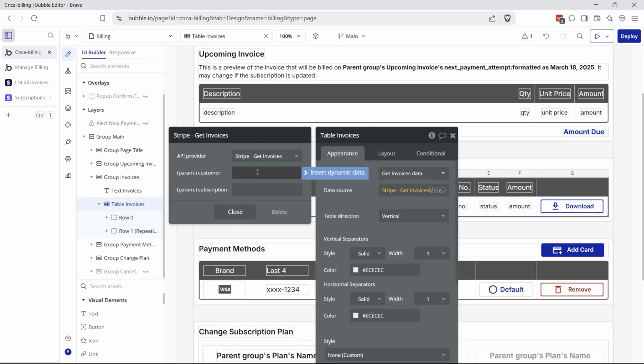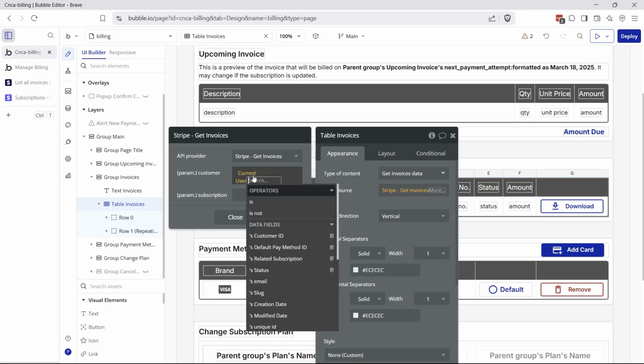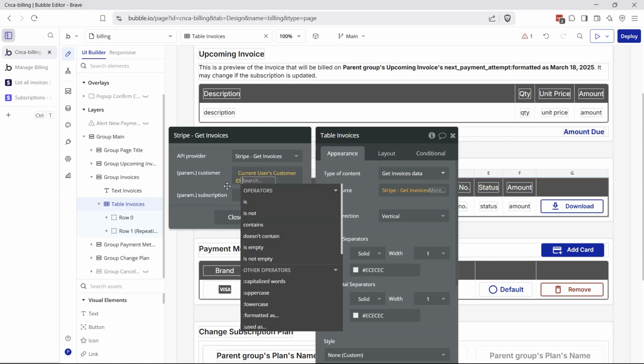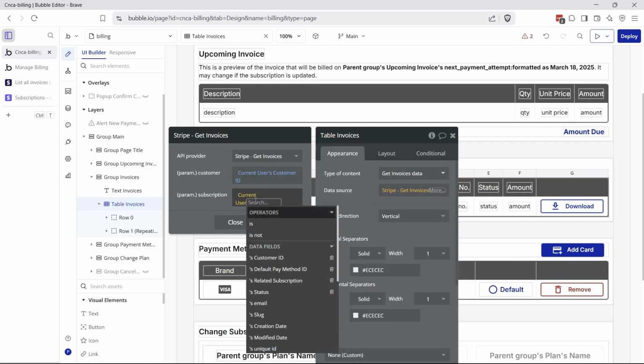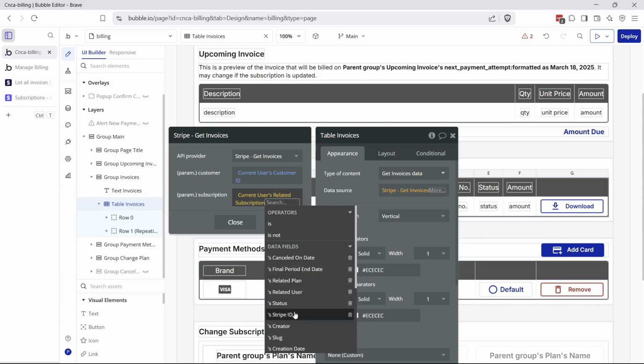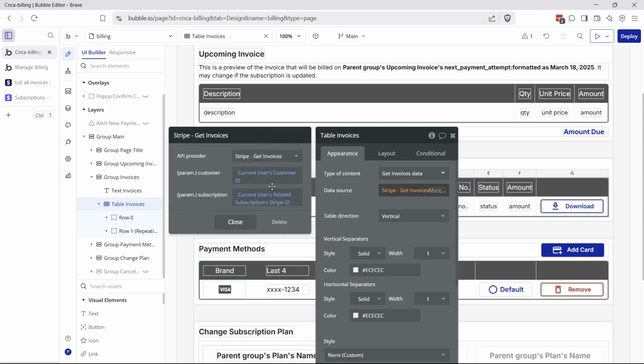Okay, so now we do need to populate this with a dynamic expression so that no matter who's logged in, we're inserting the right values so that we can show them their invoices and nobody else's. So here's where we reference our database fields. The customer ID is under the user's customer ID, right? The current user's customer ID. And then the subscription we can find through the user's related subscriptions Stripe ID. Okay, so now we have the right values there for this particular person's subscription.